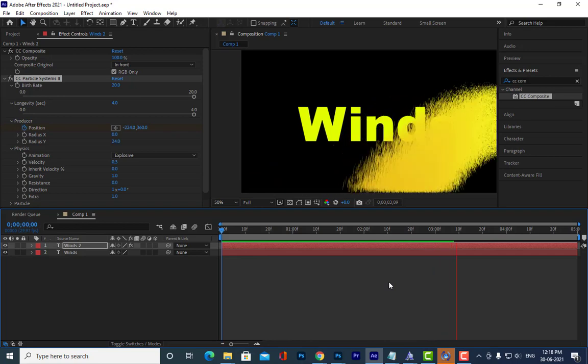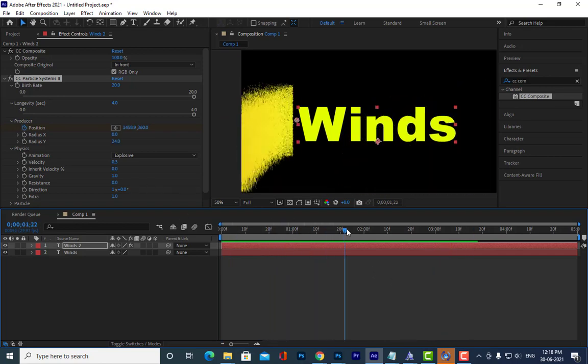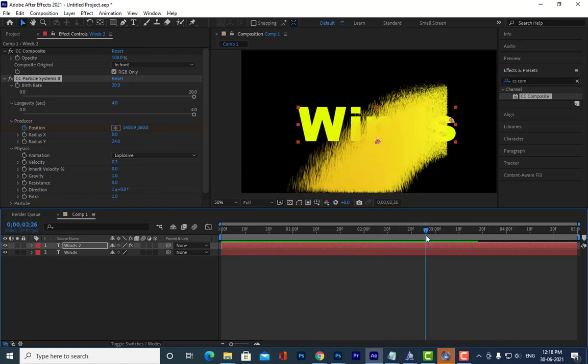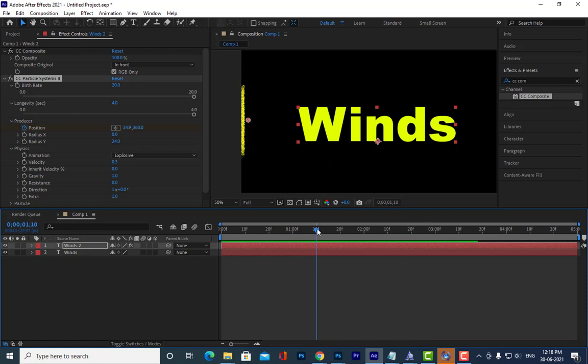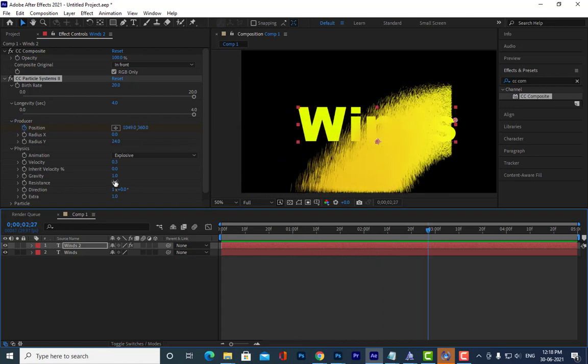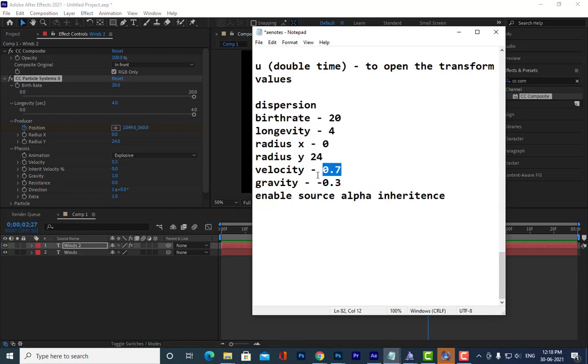And gravity. See, what is gravity? Gravity means the particles are now falling down. Okay, so we want the particles to go up. So what can we do? We can actually change the gravity. See here, these are the two important settings, velocity and gravity.